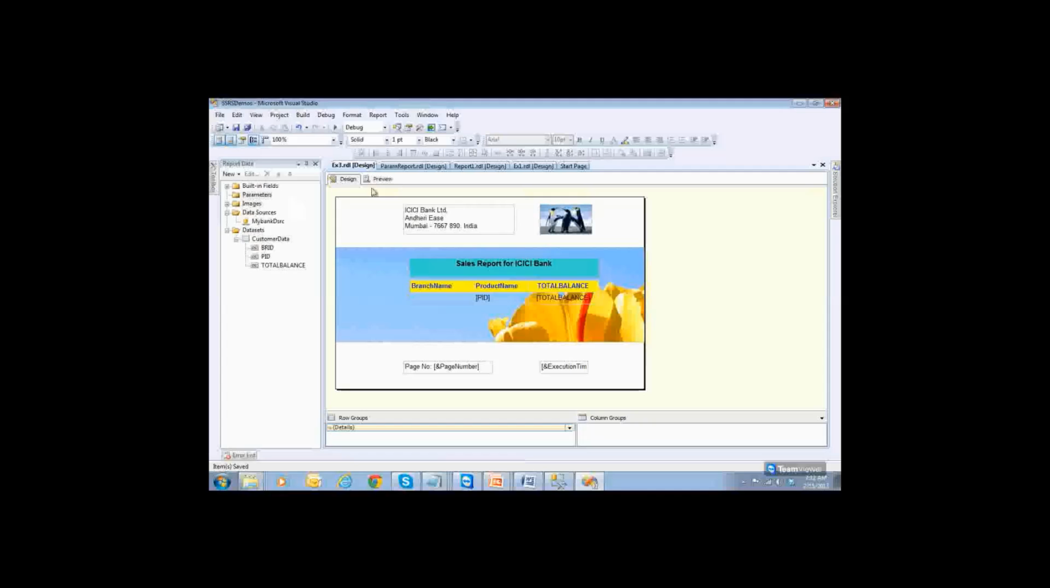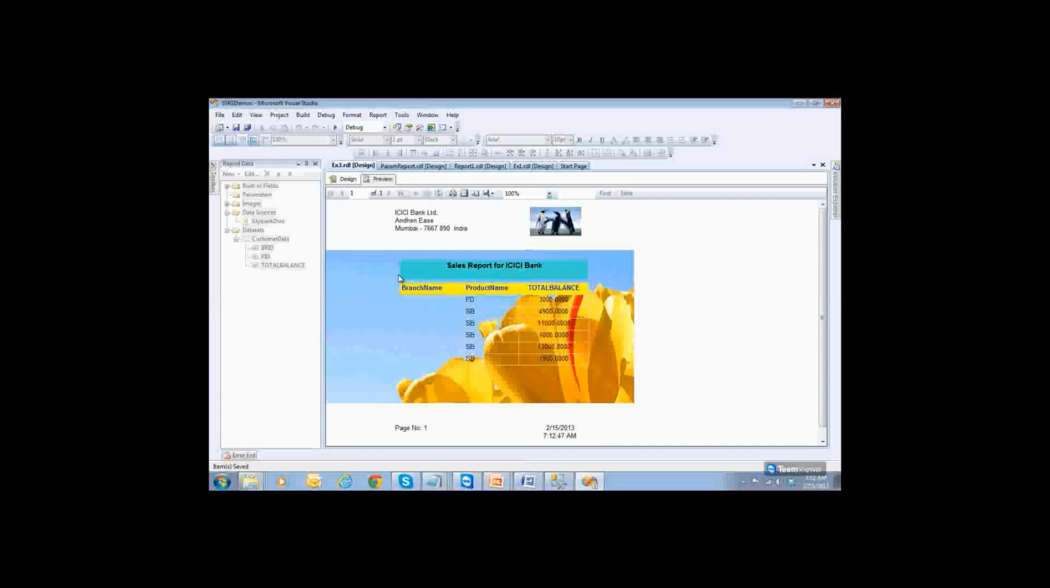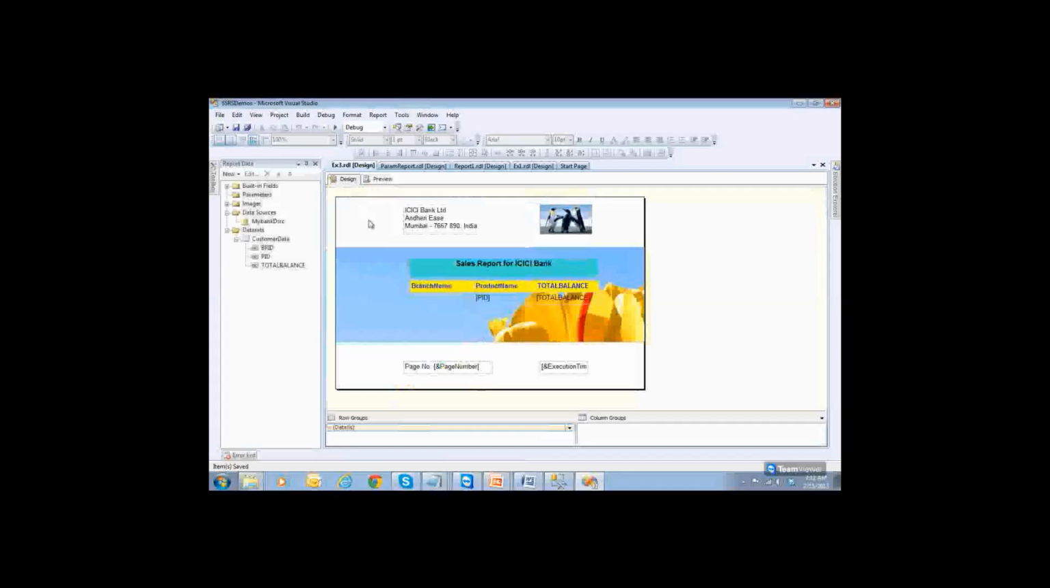So background image can be changed, background colors can be changed, and you can do anything on top of that. You can create your report. So this is a very, very simple thing for you to understand.